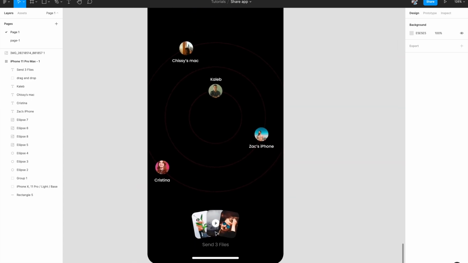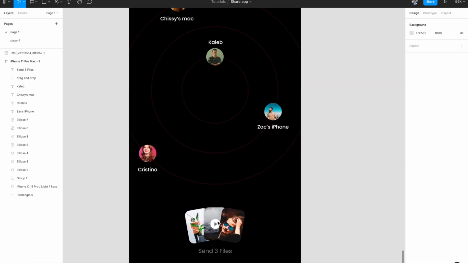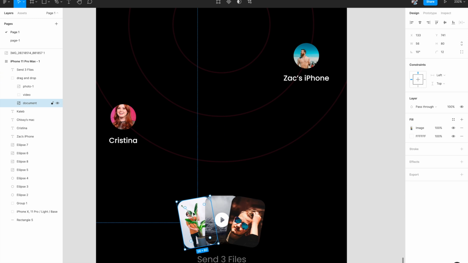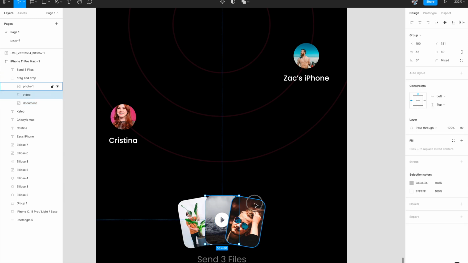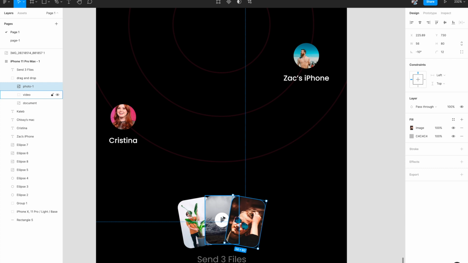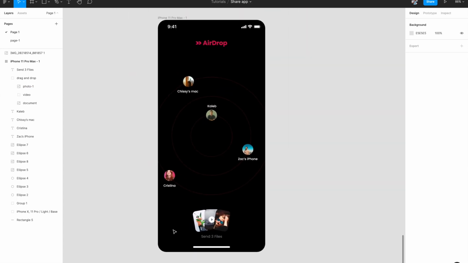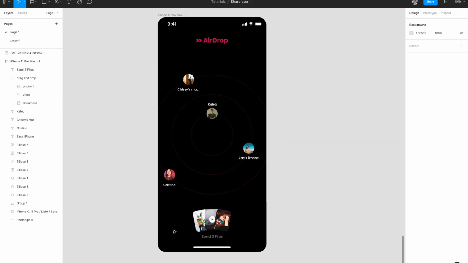And below, what I have shown is different files that I want to transfer, and a text that says send 3 files. These are also nothing much. These are just one group which I've named drag and drop, and inside it just contains 3 images. And just to show that we can also send multiple formats of files, I've added a play button which shows that it's a video file. So yeah, this is how it is. You can just quickly set it up in this way.